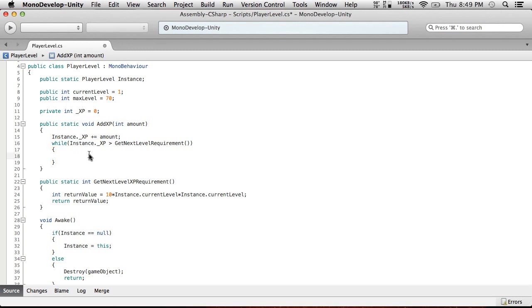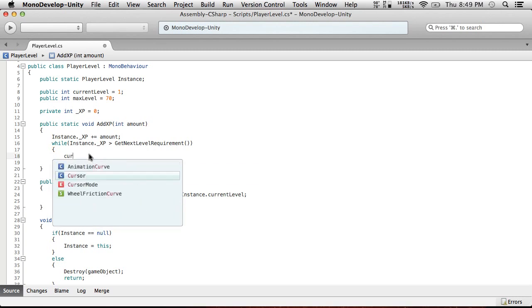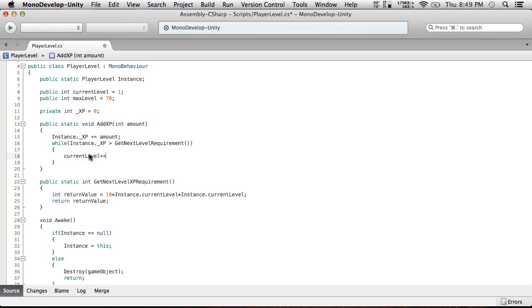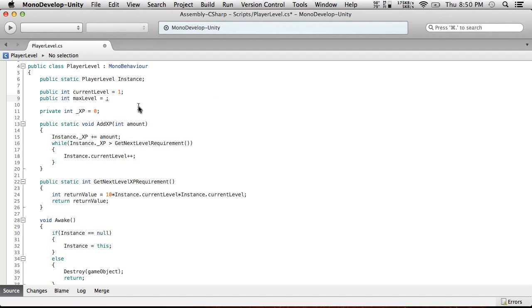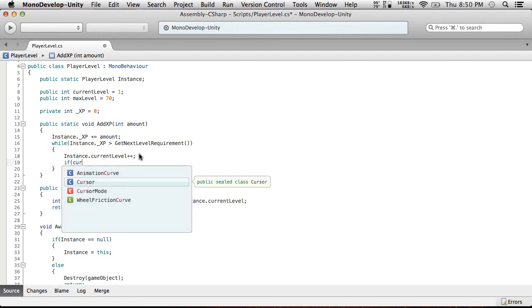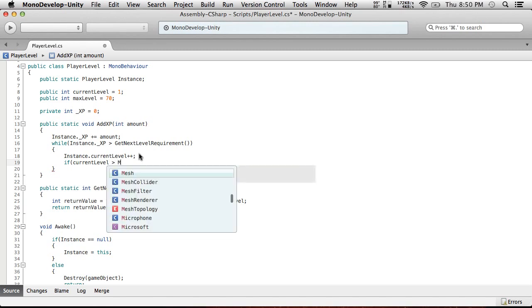So at this point we will increment the current level: instance dot current level plus plus. We need to make sure it's less than the maximum. Do we even need to have a maximum? Why limit ourselves? Well, you can set max level to unsigned int max. Oh, except we're not using a uint. We could do int max. Whatever, we'll just do that. If current level is greater than max level, why not? Just in case we need it.